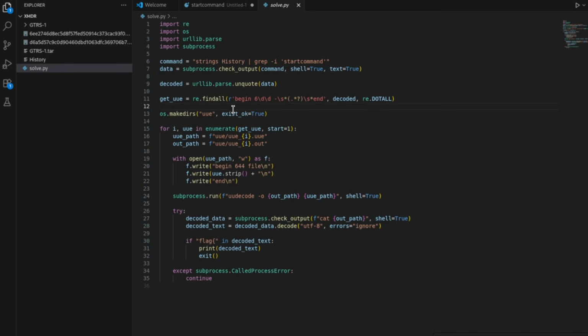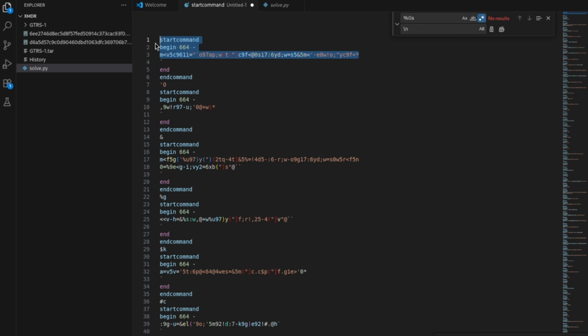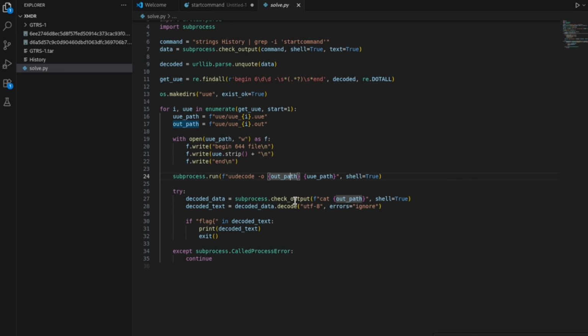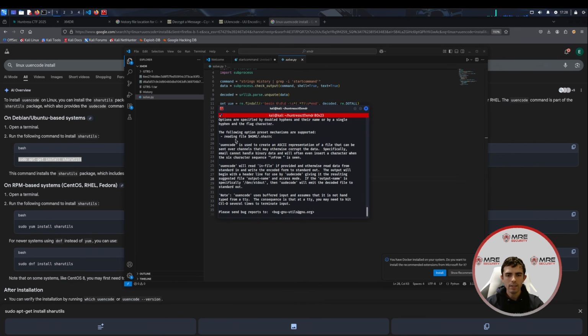And then from there, we're just going to quickly make a directory. If it exists, it's fine, it'll move on. We're going to enumerate. So it's going to make all these different files called .uue as well as the .out. It'll write the begin 644 file as well as whatever is stripped onto this specific thing. So what it's basically grabbing is all of this right here. And then it's going to quickly set an end. It's going to do the uudecode -o as well as the output path. And then from there, it's simply going to check the output of the cat command throughout our path and retrieve the decoded data.